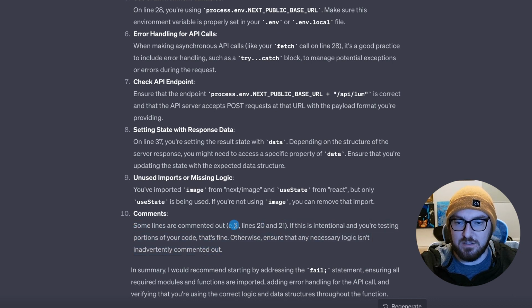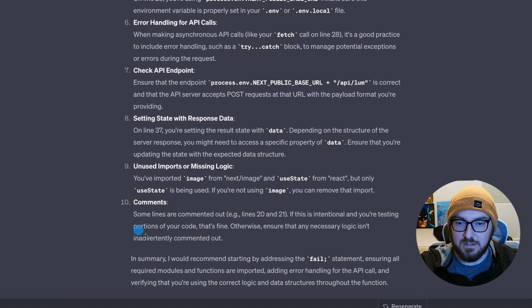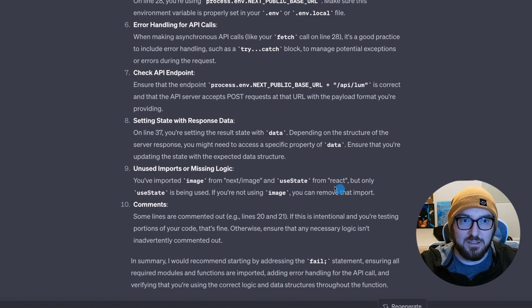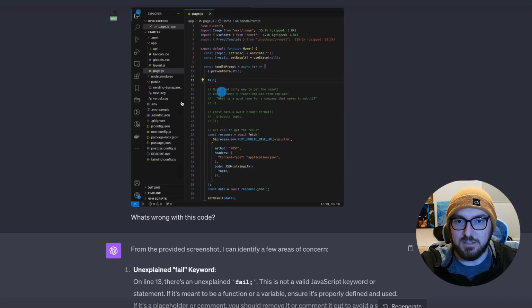I don't know that these lines are correct, but it did call out the fact that there are comments that need to be commented out. And then it goes on to discuss that the first thing to fix is the fail statement, which is accurate. So again, I thought this was really cool that you could actually do some debugging and get some best practices.